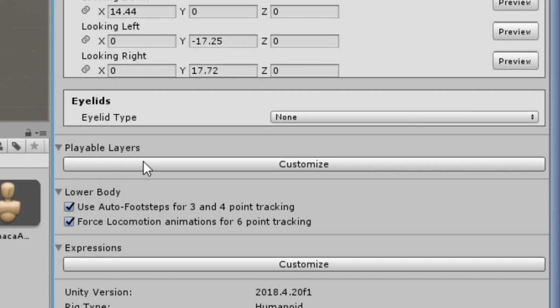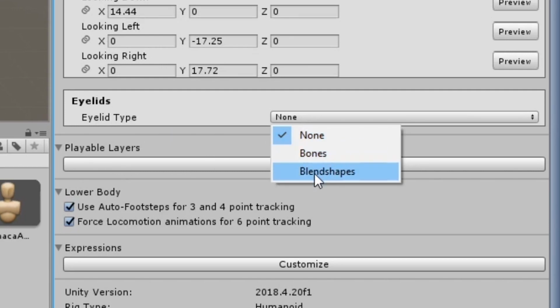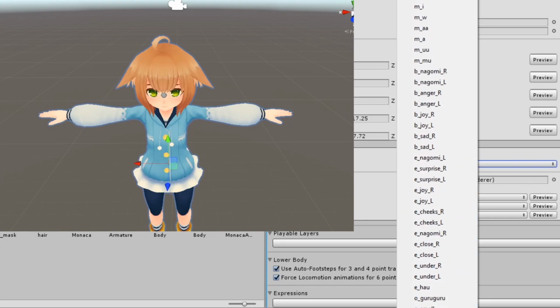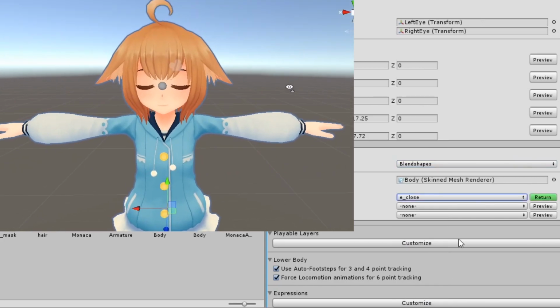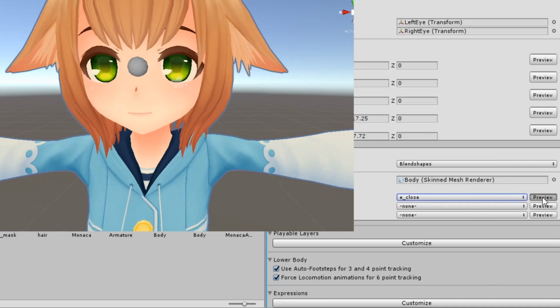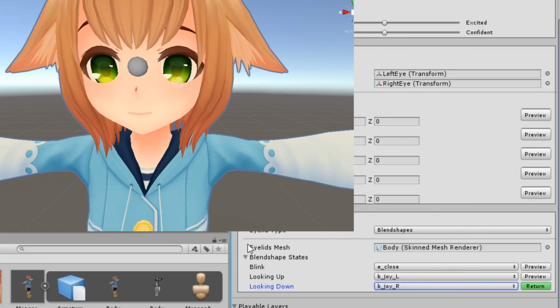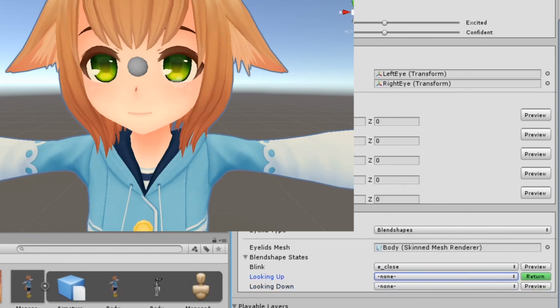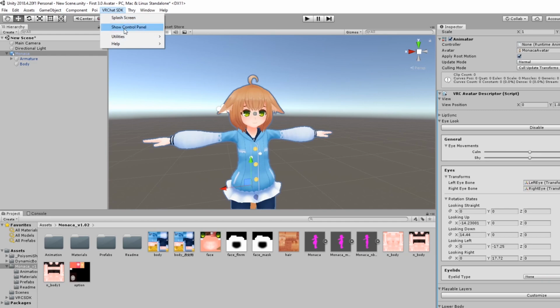To enable blinking, define your eyelid type either by bones or blend shapes. If using blend shapes, select your body mesh here and select your blend shape for the blinking animation. Look up and look down blend shapes are used to tweak positioning of the eyes, iris, lids, or eyebrows. You can set these to none if you don't want to use them. And with that, your avatar is ready to be uploaded.